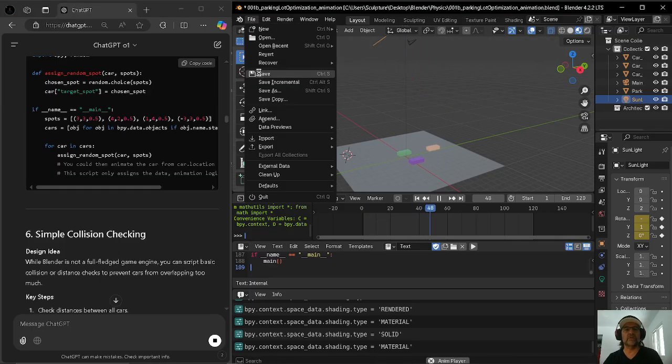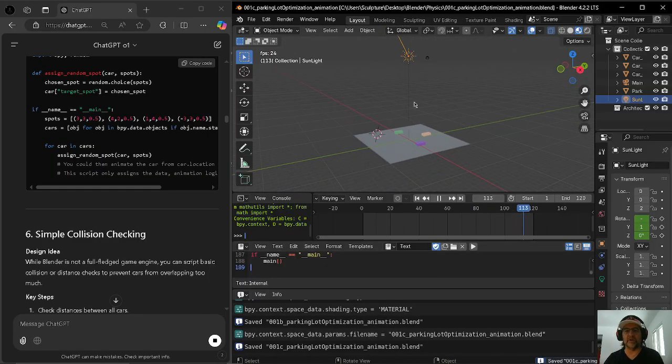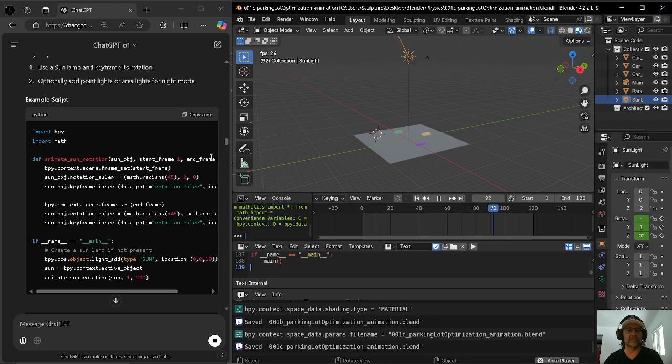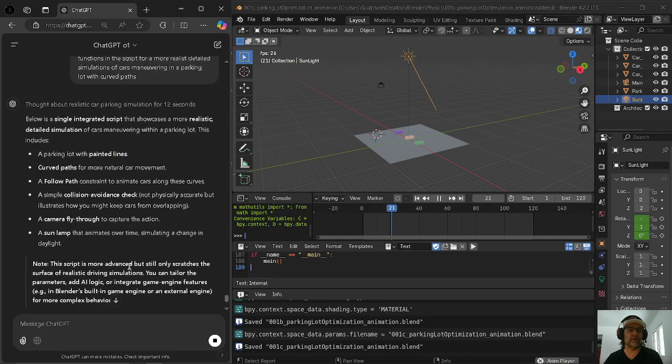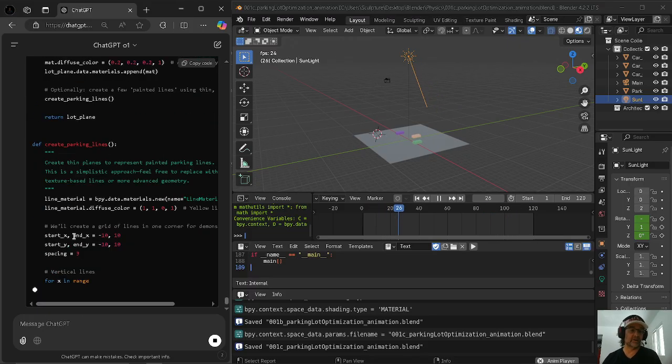So we'll take this one, we'll save it, and we will go to Save As, and we'll continue with the parking lot on part C. And I think I left out a video when I was first playing because I wasn't happy with it. So this one I was waiting for the advanced reasoning to take over. It's going to write that script pretty awesomely. Here it's going to do painted lines, curved paths, follow paths, collision avoidance check, camera fly through, and sun lamp. So that's pretty nice. And here it goes generating it.